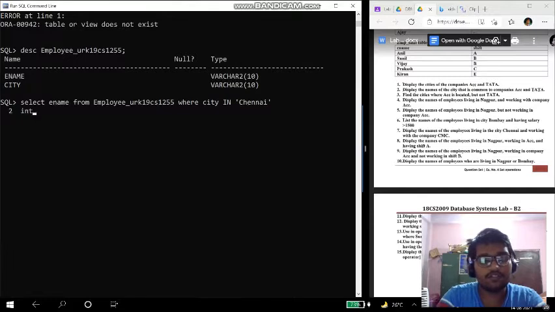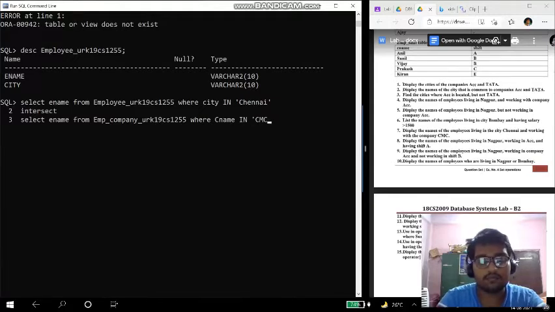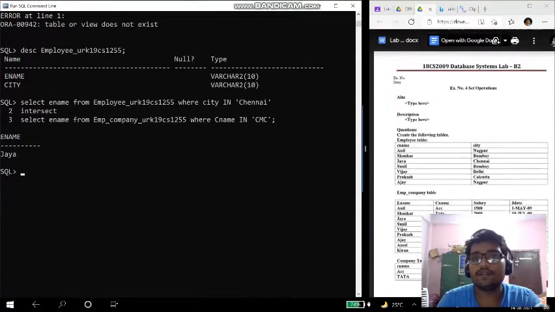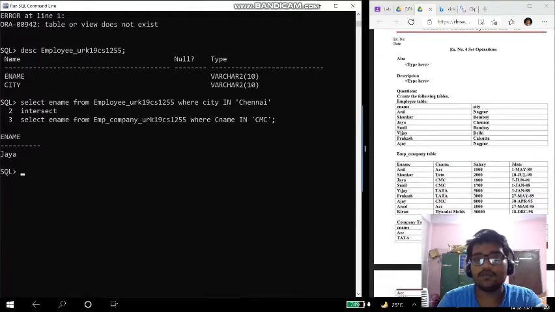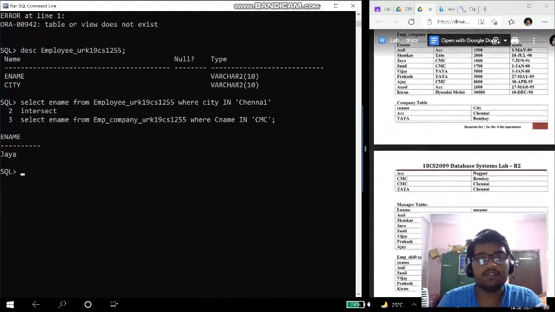Now we're going to use the intersect operator here. Same select. We're going to select the employee name from the employee company table, that is the second table, where the company name is CMC. You can see the name is Jaya, that is the employee Jaya. She resides in Chennai and she works in CMC company. That is about the seventh question.